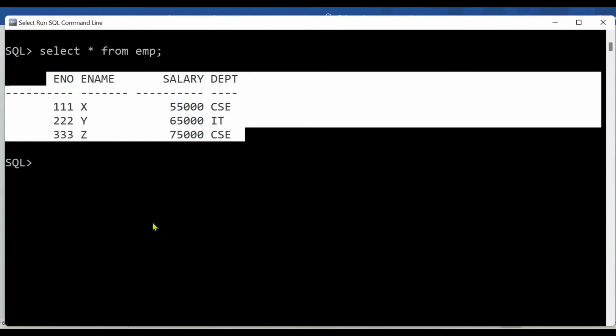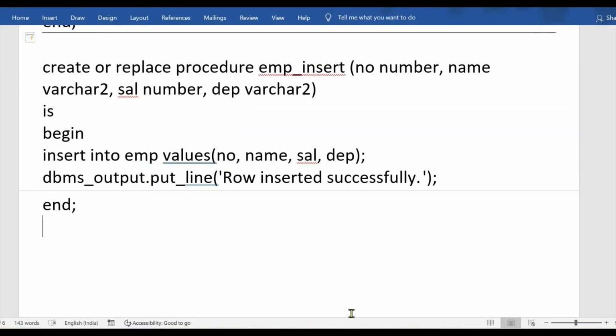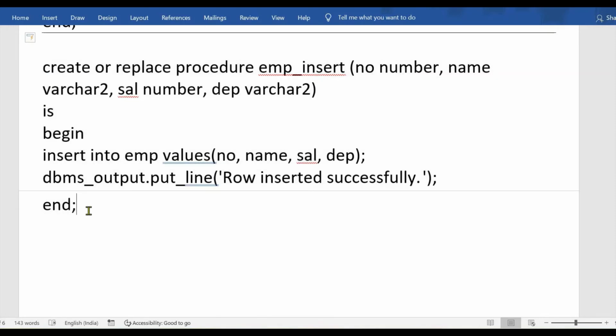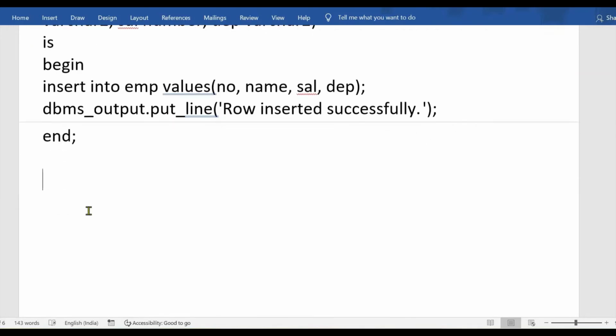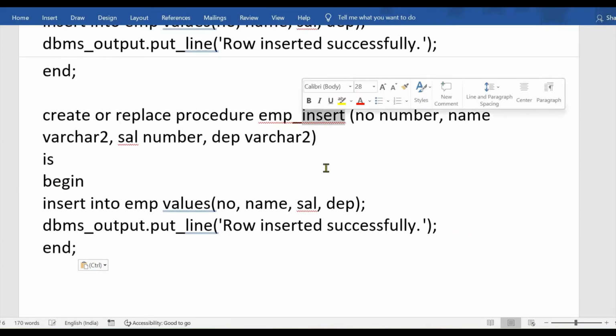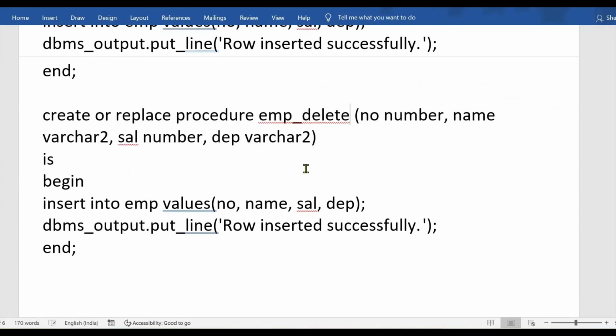So let's move to another procedure. After insertion, let's try to perform some deletion on the table. So for this, suppose I want to perform a deletion, I am going to write another procedure. This time I am naming it delete.